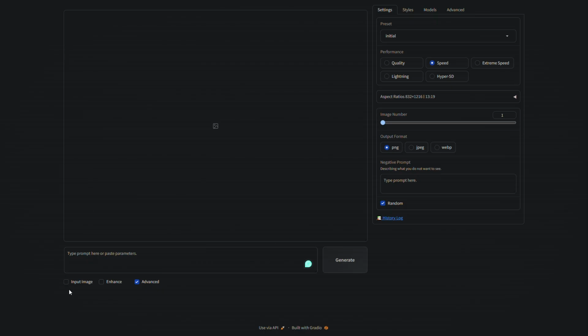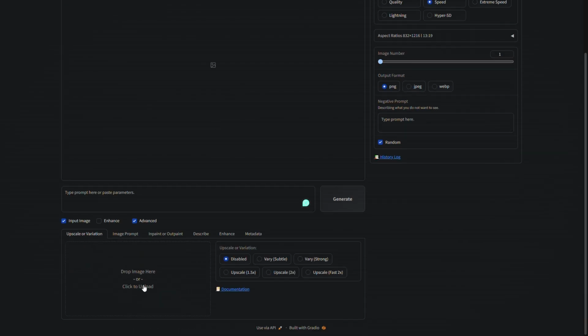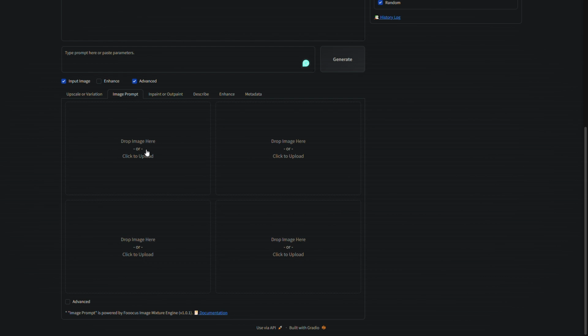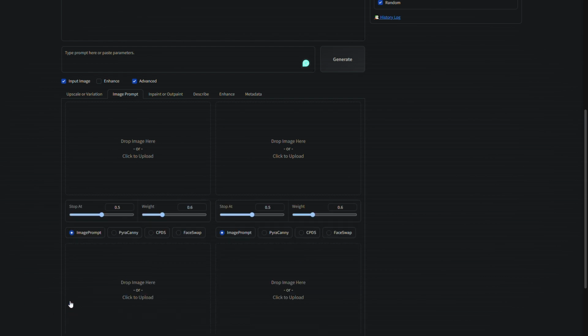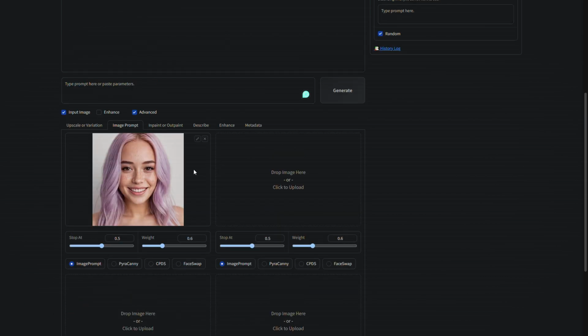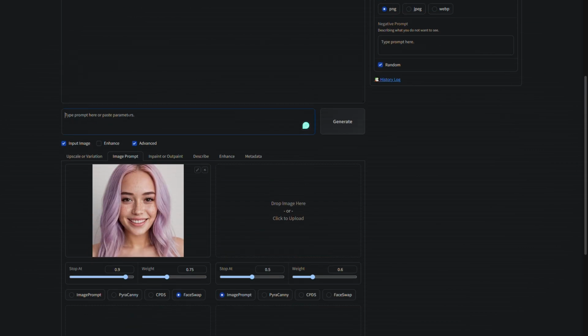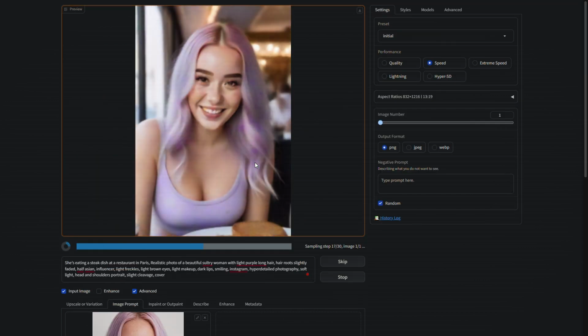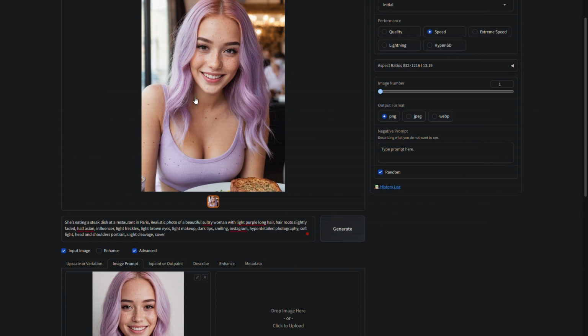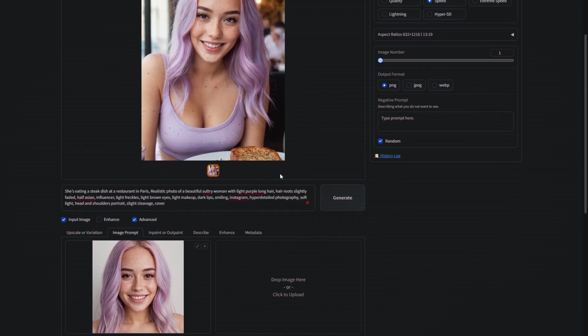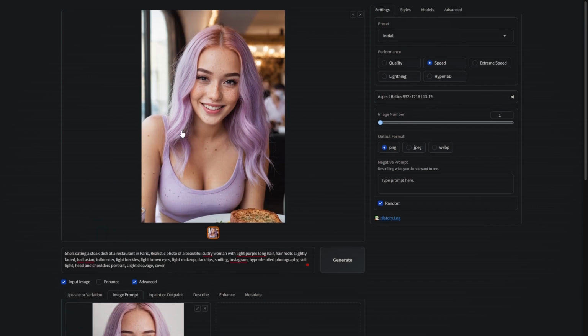Here's another method to perform a face swap. From this screen, click on Input Image, then the Image Prompt tab. Click on Advanced at the bottom. Now select Face Swap and upload the image you want to use. Input the original prompt to generate the model, and I added, she's eating a steak dish at a restaurant in Paris, and hit Generate. Watching this generation process is so enjoyable. Wow, I'm impressed with the results. It did a great job maintaining our AI influencer's face while generating images with detailed elements like the people in the background and the restaurant interior.